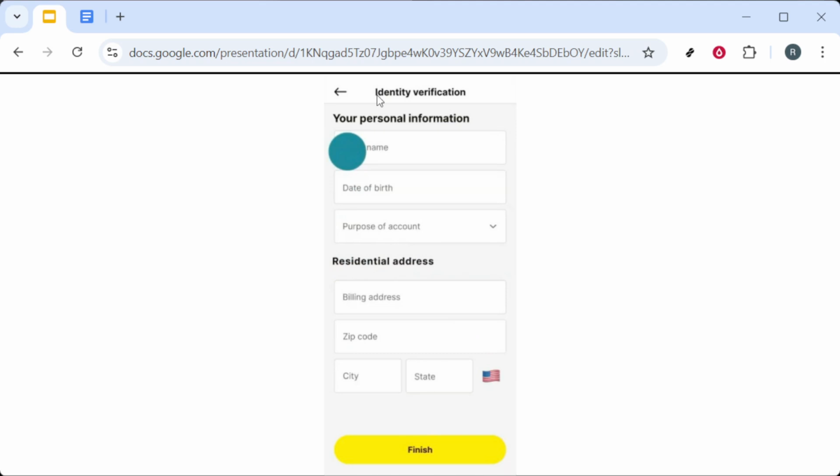When prompted, enter your full legal name and date of birth exactly as they appear on your identification document. Accuracy matters here, so include any middle names and make sure your date format matches what the app expects.